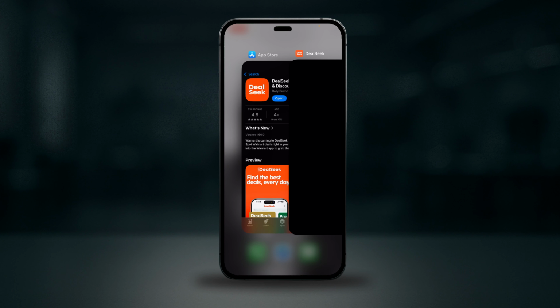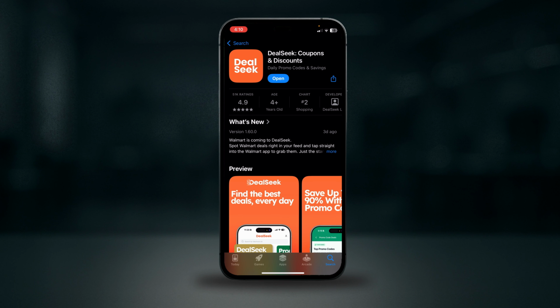Also, open the App Store and update DealSeek. Version 1.59 specifically fixes a bug where search and search filter combination returned a black screen instead of a helpful message. So updating ensures you get that fix.